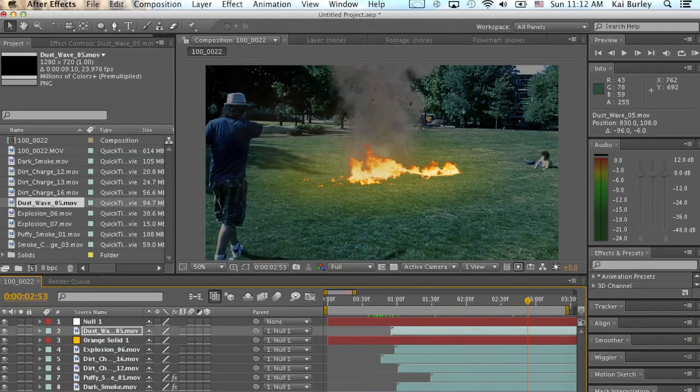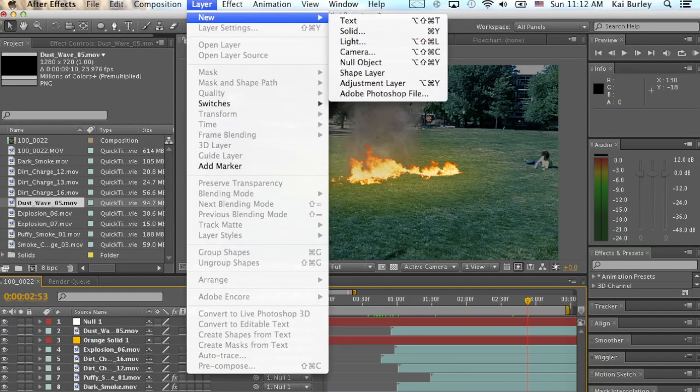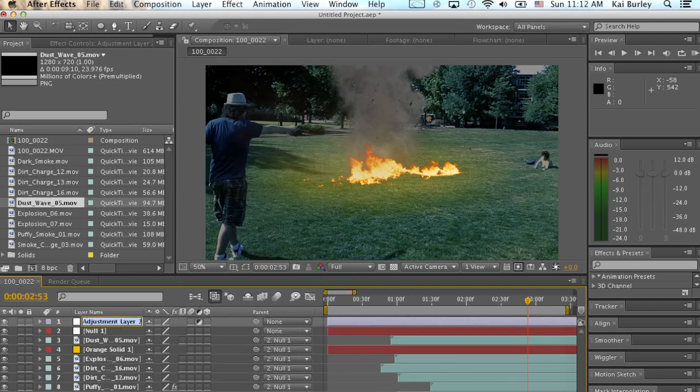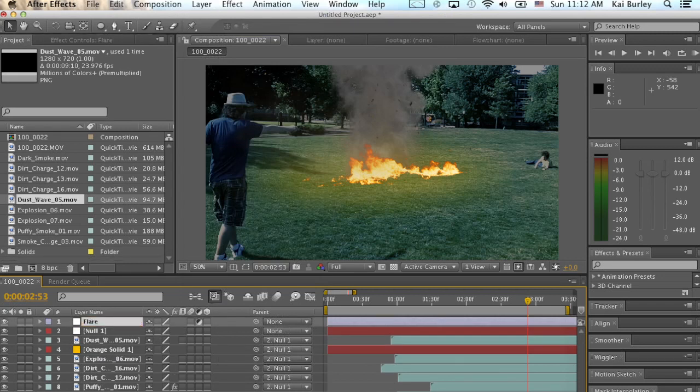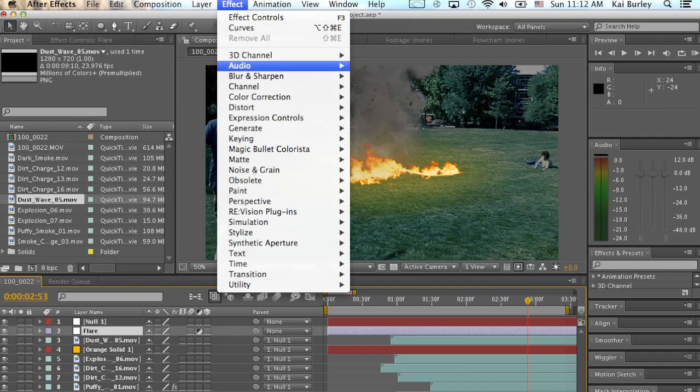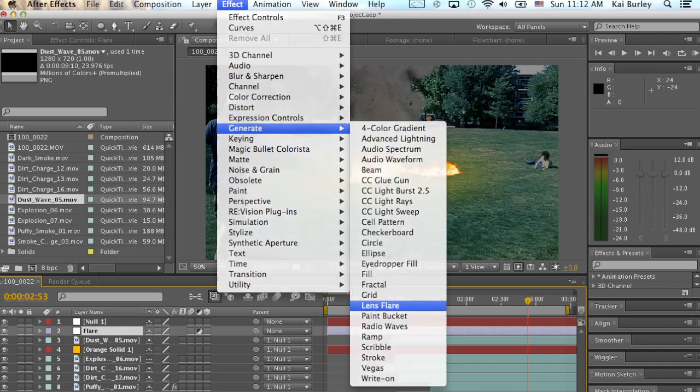But you know, we want to add a little bit of flare. And I mean literally flare, like lens flare. So we're going to add a new adjustment layer. We're going to call it flare. Once again below the null. And we're going to go Effect, Generate, Lens Flare.